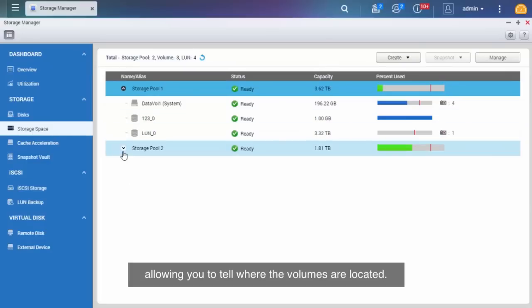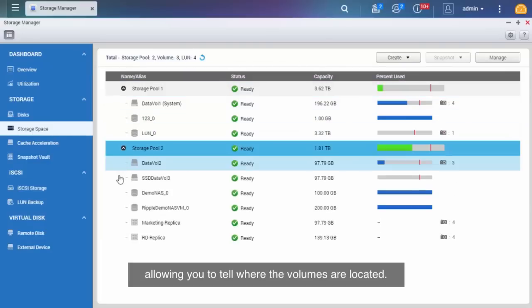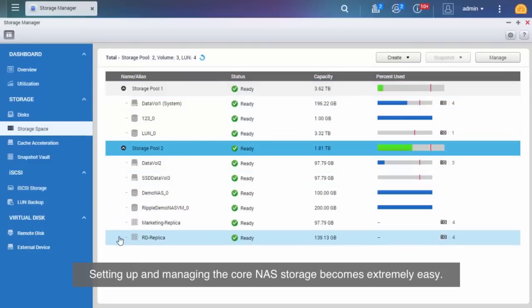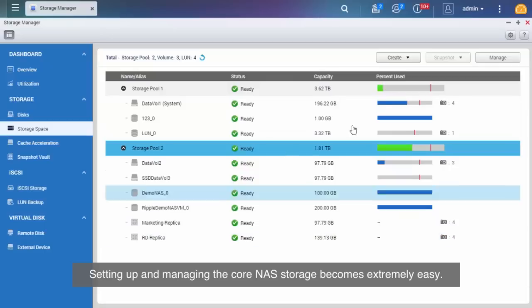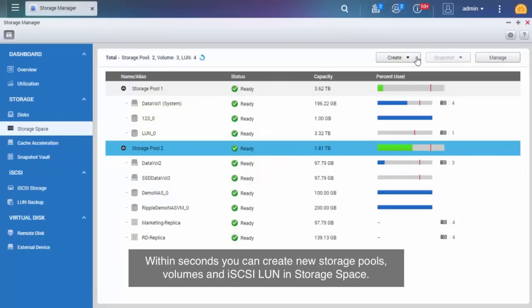With the latest QTS 4.2 comes the brand new storage space that consolidates volumes and storage pools into one place, allowing you to tell where the volumes are located. Setting up and managing the core NAS storage becomes extremely easy. Within seconds, you can create new storage pools, volumes, and iSCSI LUN in storage space.